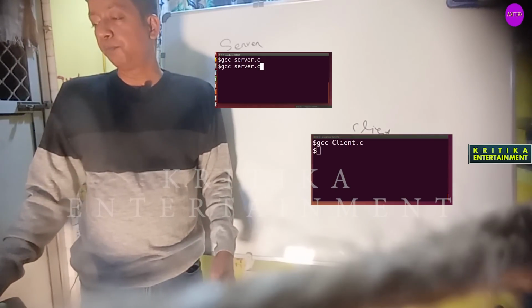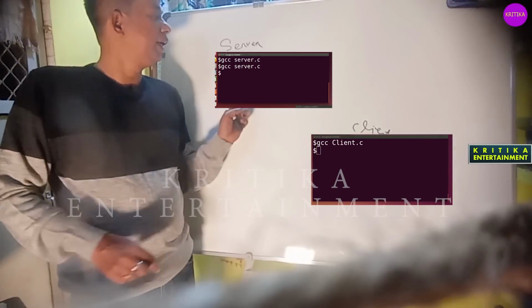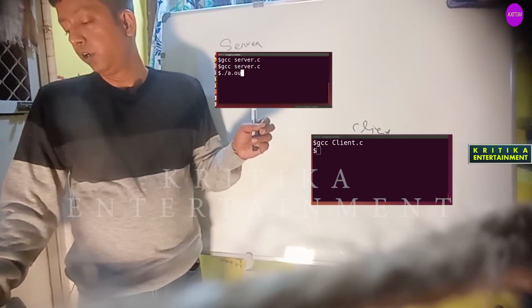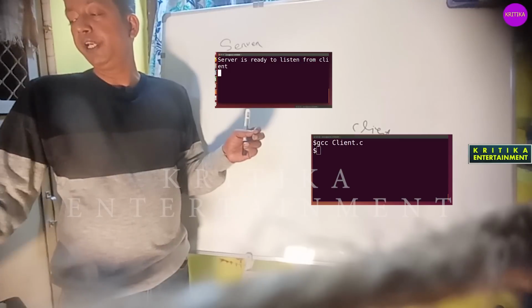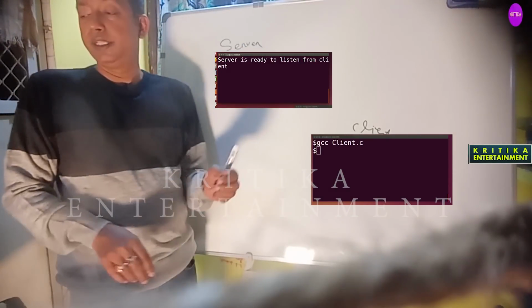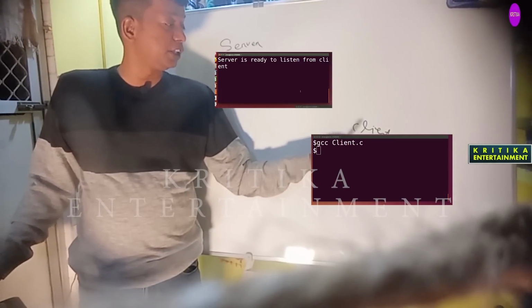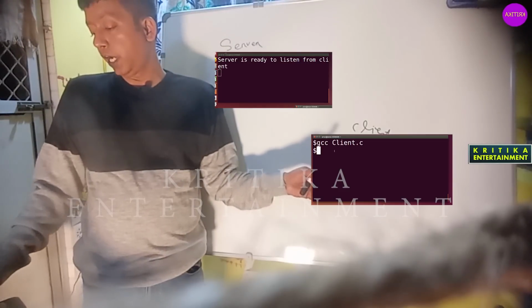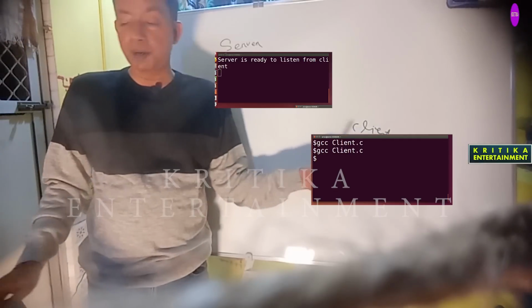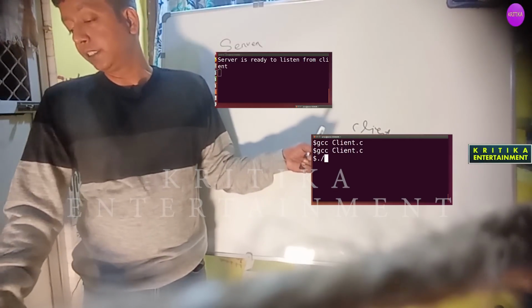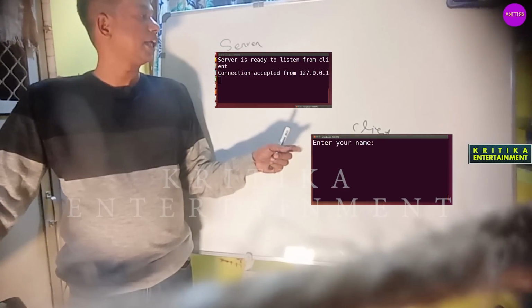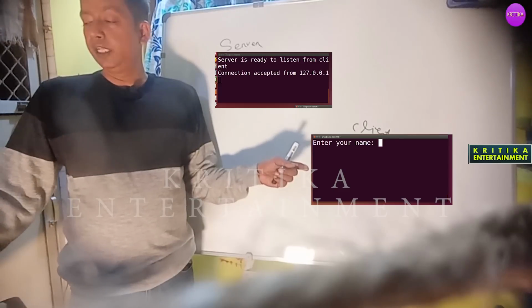So here, first I compile the gcc server.c file, then I type ./a.out, and the server is ready to listen to the client. Then I go to the client.c file, compile the client.c file, and type ./a.out. Then you can see that the connection is accepted from the same machine, and the IP address is also the same.